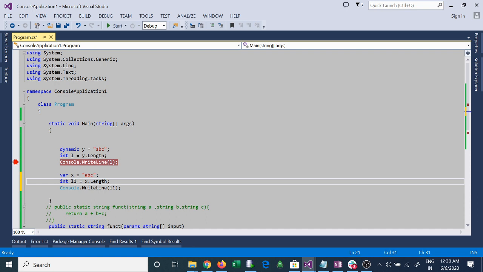So if you know exactly what value comes in, or you know the data type at the time of compilation, then you will use var. And if you don't know what type of value will come, then you will go to the dynamic keyword. I hope you understand.